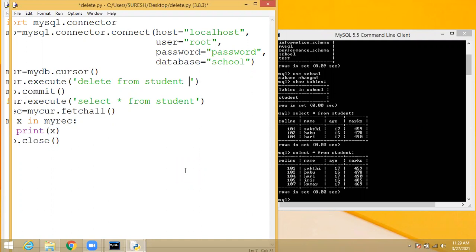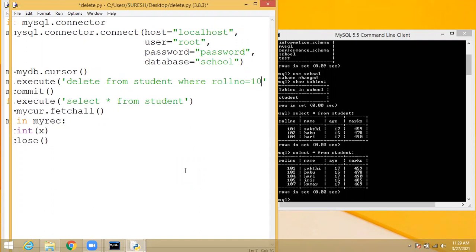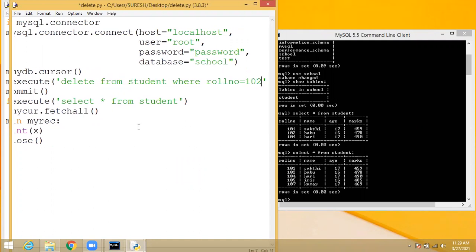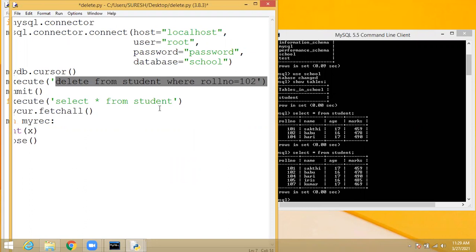So delete from student where roll number equal to 1 or 2. So what is the meaning here? Delete from student where roll number equal to 1 or 2. What will happen now? The row which has roll number 1 or 2, the whole record, will be deleted. Yes, sir, that particular record will be deleted, the entire record deleted.